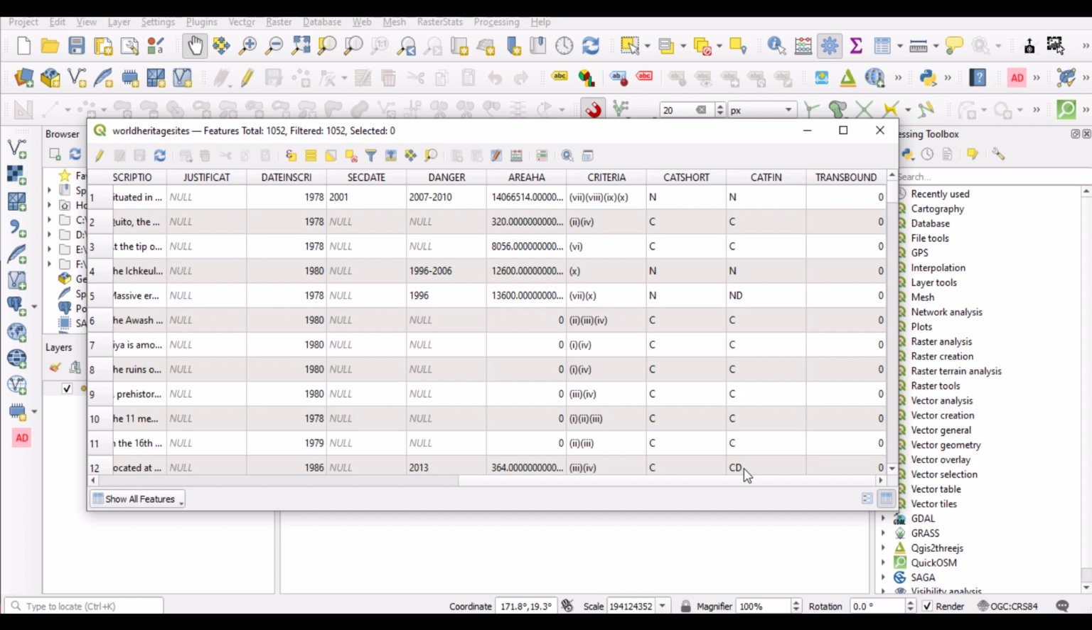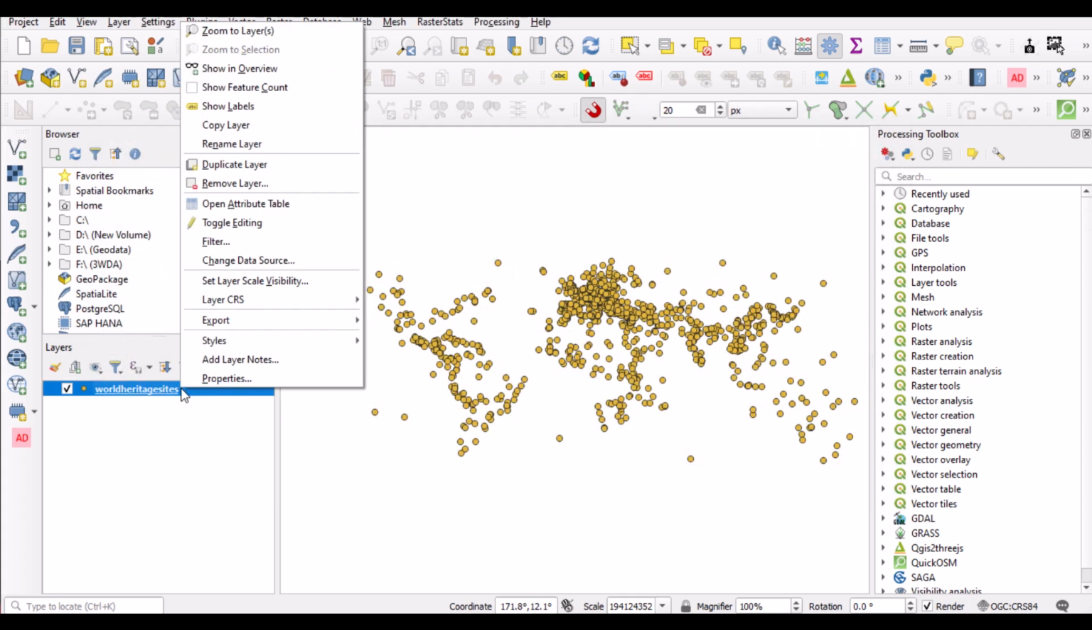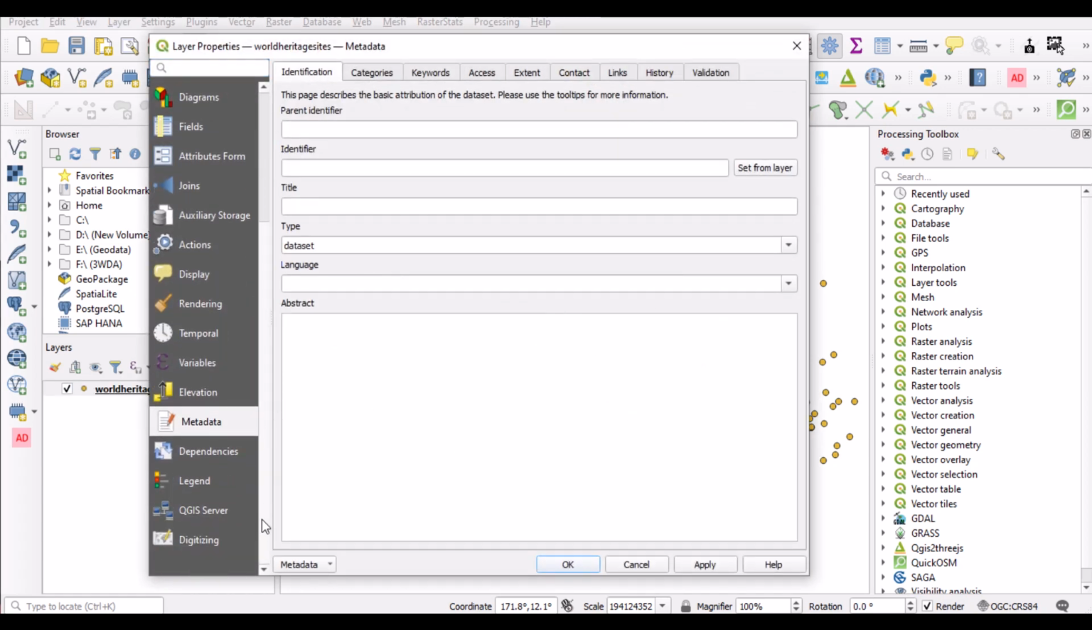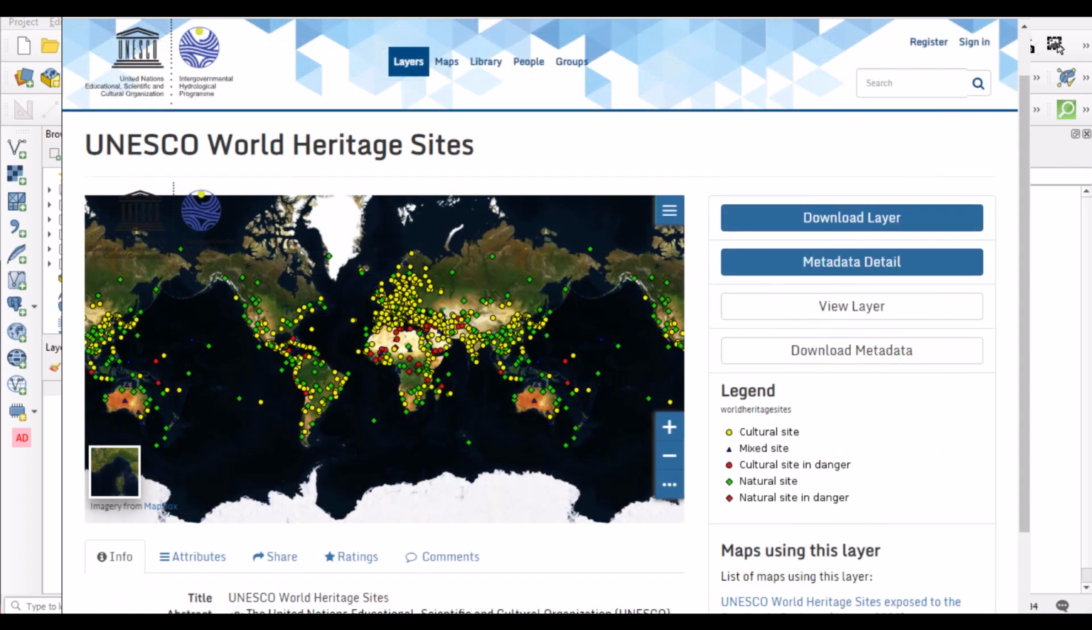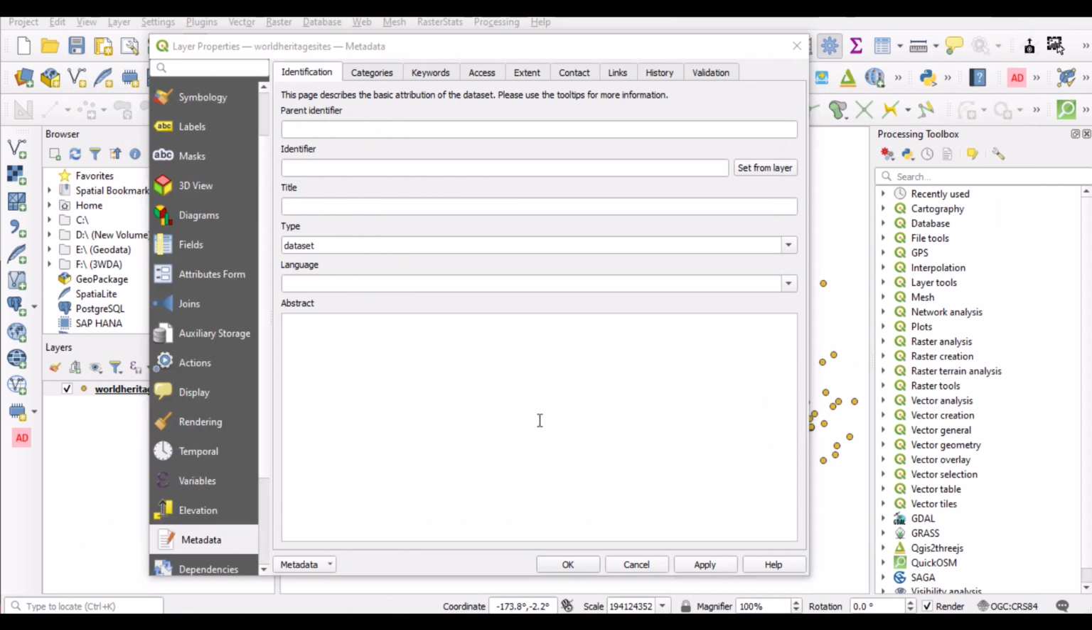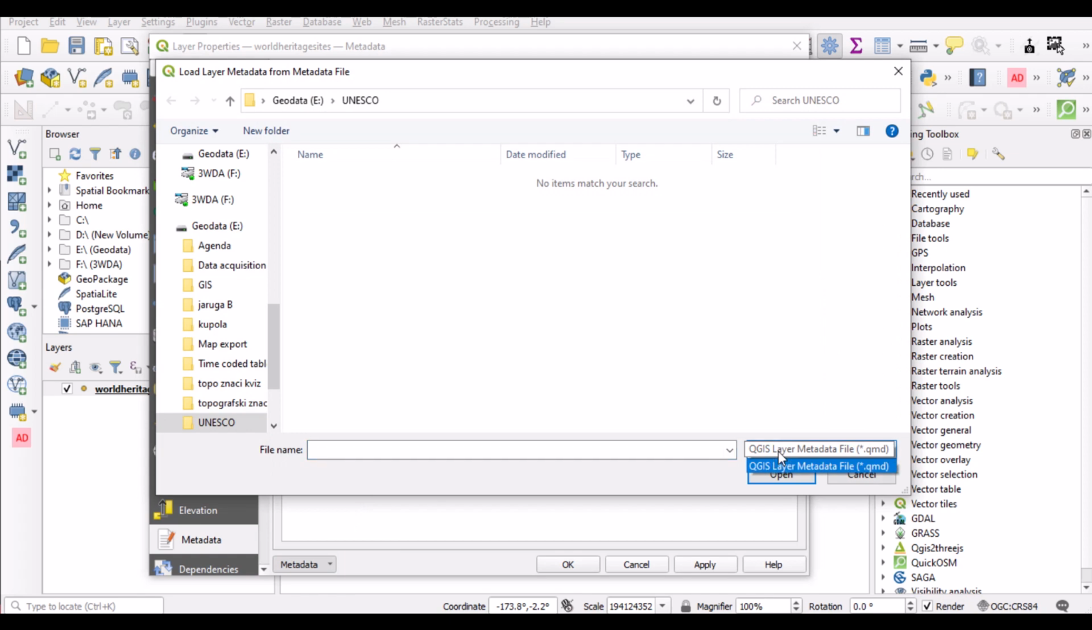To take a look at layer metadata, right-click the layer in the Layers panel and select Properties. Scroll down and click on the Metadata tab. Even though there is metadata of World Heritage Sites in various formats on a UNESCO website, there is no QMD format that QGIS natively supports. Layer metadata is stored in a project file, not in the layer, and it can be exported only in its own QMD format.